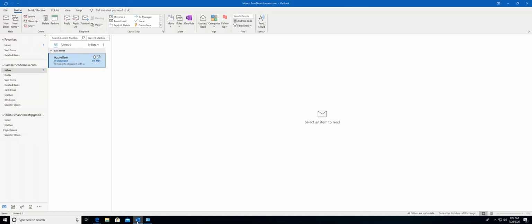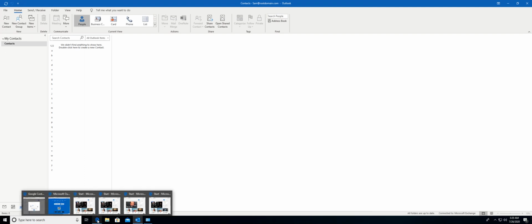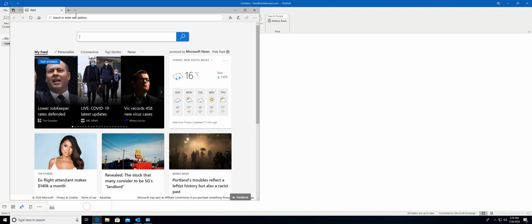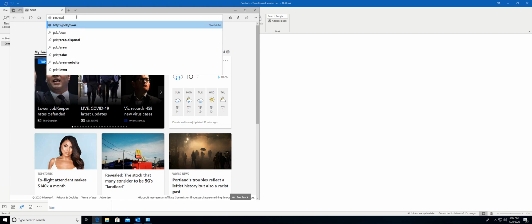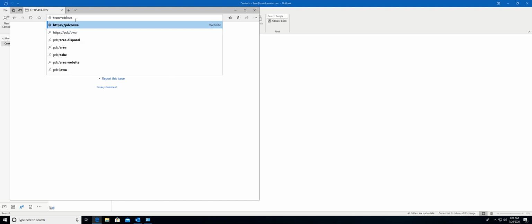So if I go to my Outlook here, and if I go to my contacts here, there's nothing here, okay? There's nothing from Gmail, and there is nothing from Sam, the primary account which is configured here. If I go to the OWA, actually, I should get you in the practice of using the full domain name.